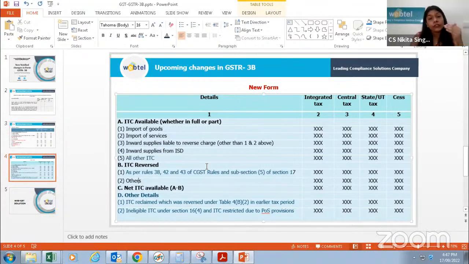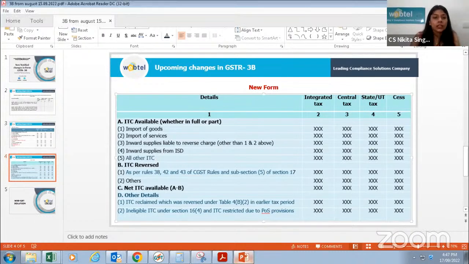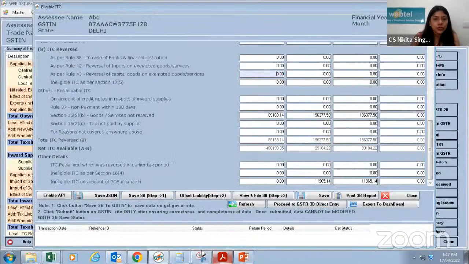So for reversing the credit, I have to enter those credits in my others, that is in my reversals, and I should not take any adjustment in my all other ITC. Similarly, now in all other ITC, there is no impact of such notes. Let me just show you. That is on account of credit notes in respect of inward supplies.